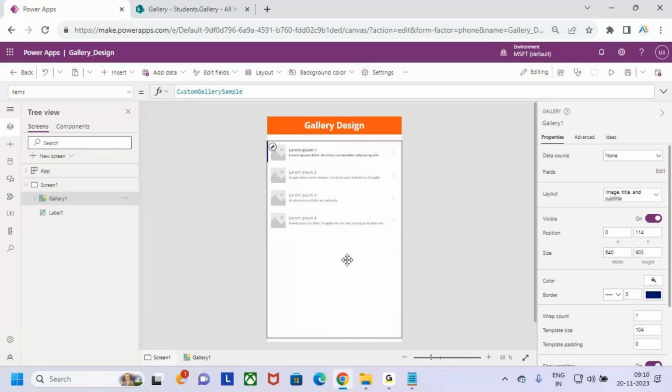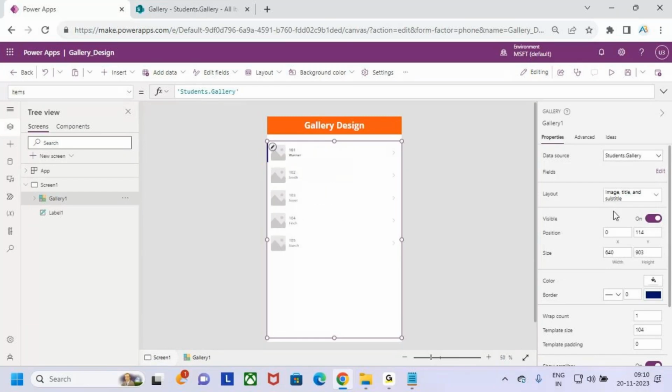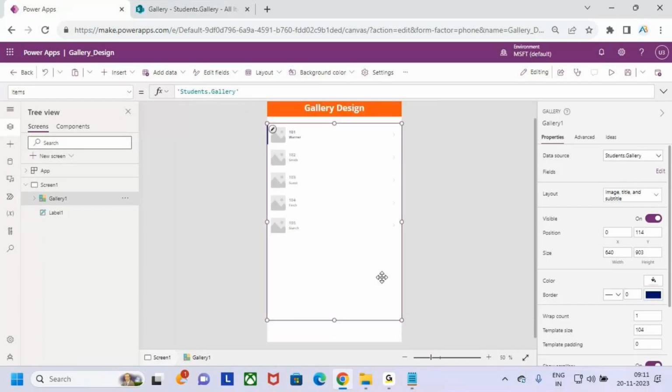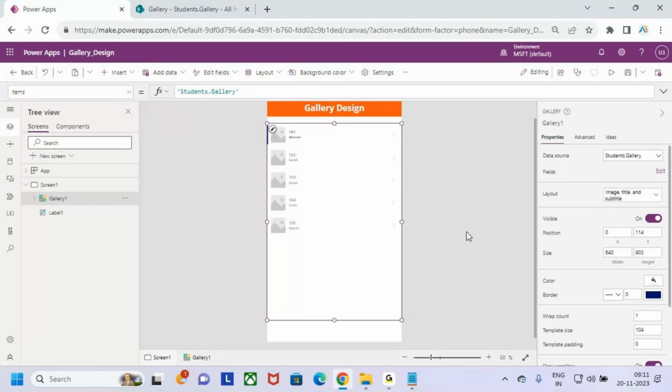Now go to the gallery. Go to the data sources. Under the data source, select the data source as SharePoint, and also the list is Students.gallery. Now see here, guys, try to understand. This is the gallery I'm having here. Now what is the default gallery layout? Keep in mind this point, maybe you'll get these questions in the interviews. What's the default layout in the gallery? The default layout is image, title and subtitle.